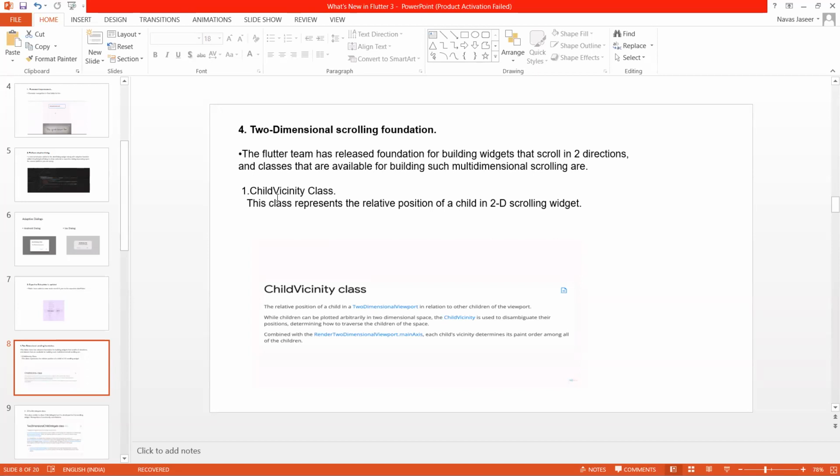The classes that are available: the first one is the ChildVicinity class. This class represents the relative position of a child in a 2D scrolling widget. Using this class we can scroll a widget in multiple directions, that means in vertical and horizontal directions. This class is also combined with RenderTwoDimensionalViewport.mainAxis, and each ChildVicinity determines its paint order among all of the children.